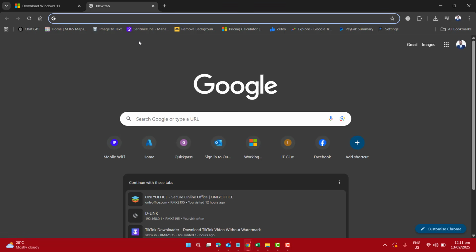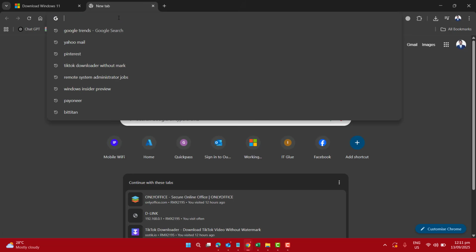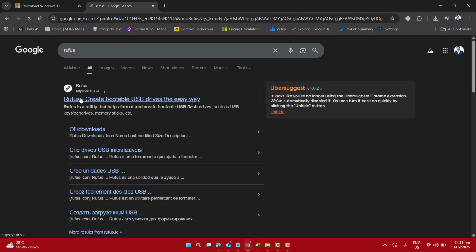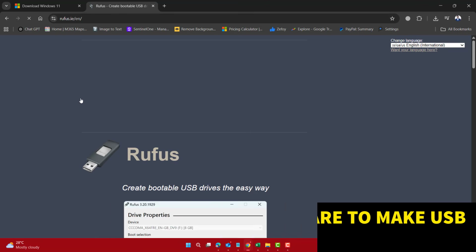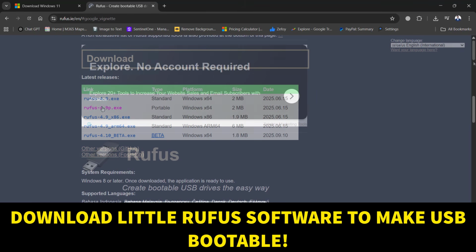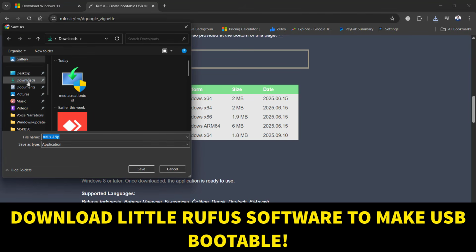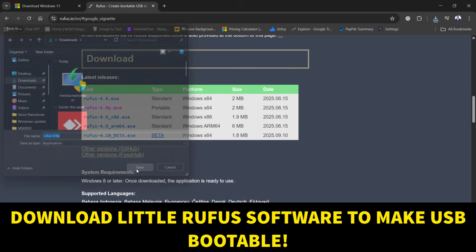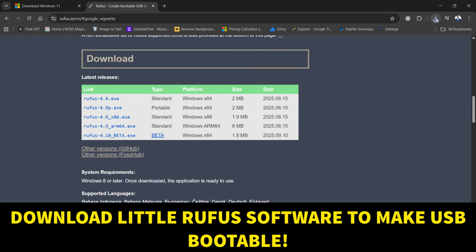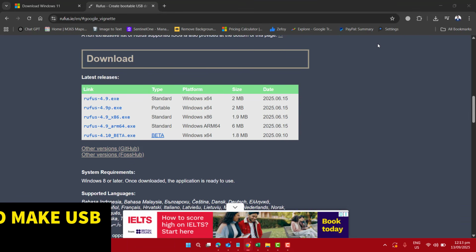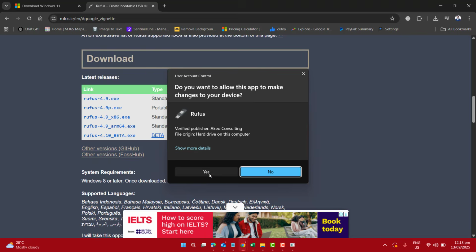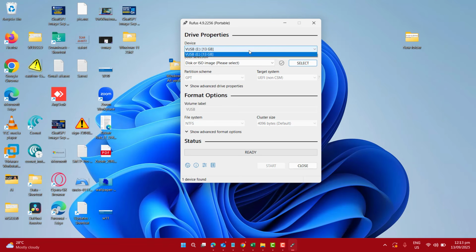Now in the next step, we will make our USB bootable with this ISO file. For that, we have to download Rufus software. Please go ahead and open it in your browser. Let's go ahead and download the standard or portable one and download it in the download folder. Let's quickly download it, a little file. Let's go ahead and install it. Okay, fine. Now here, I got my virtual USB at the top.